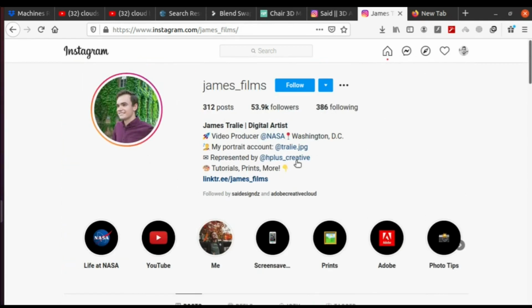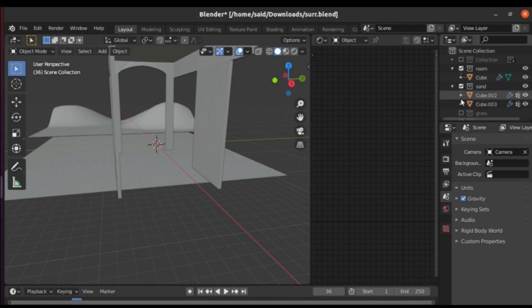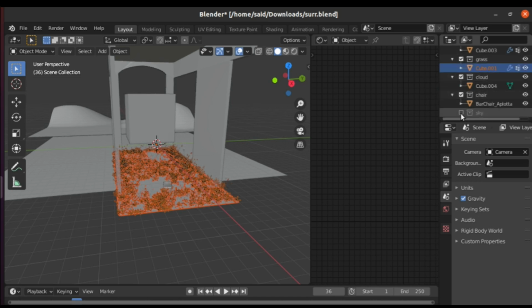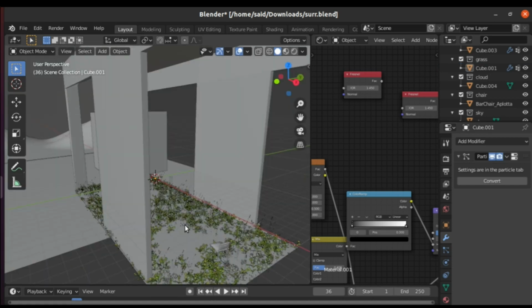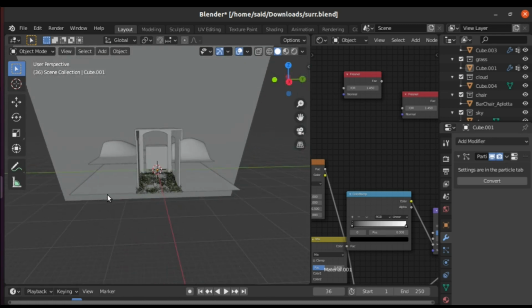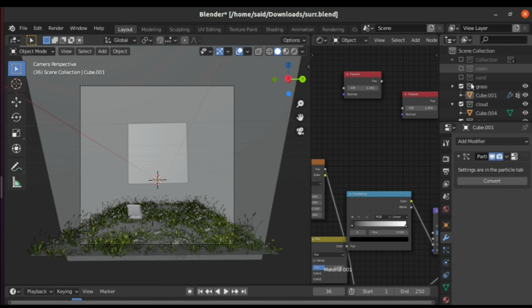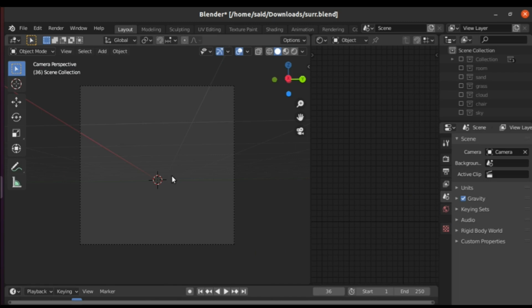So, as I've said before, this video is just a walkthrough for the artwork, so nothing deep. As you can see here, the scene is pretty much simple. There are not many items in the scene, so I've separated the objects into collections just to show you guys how I've proceeded for this artwork.